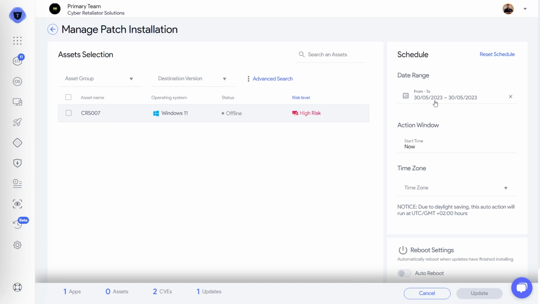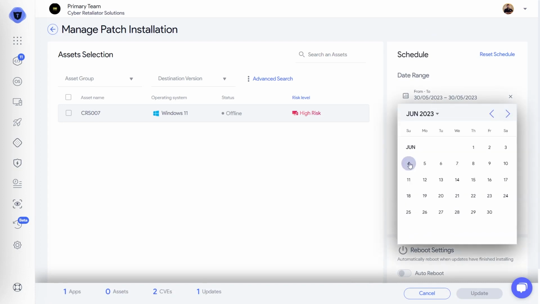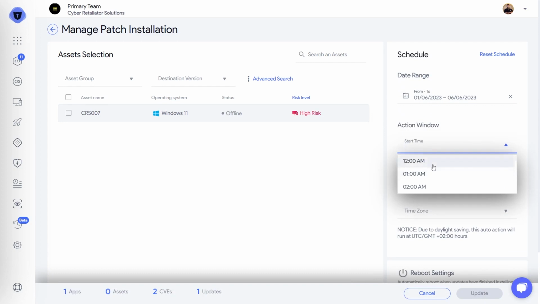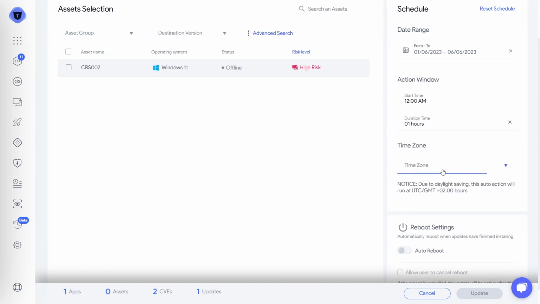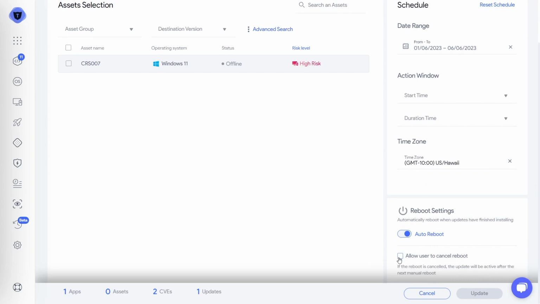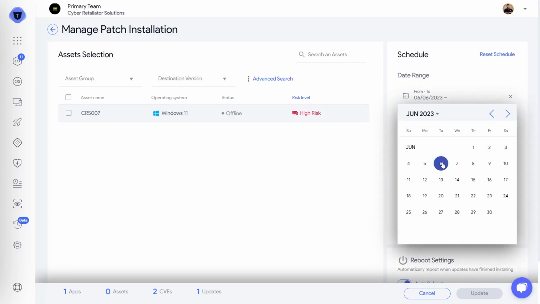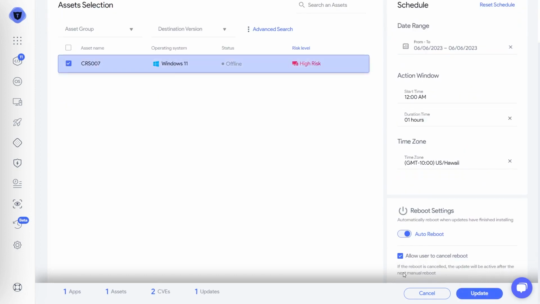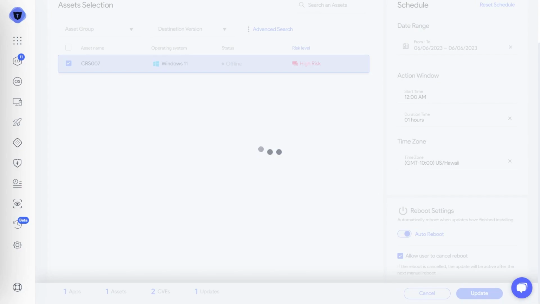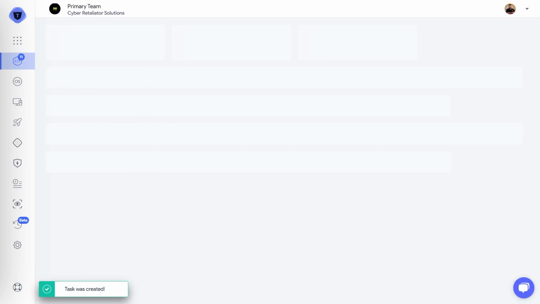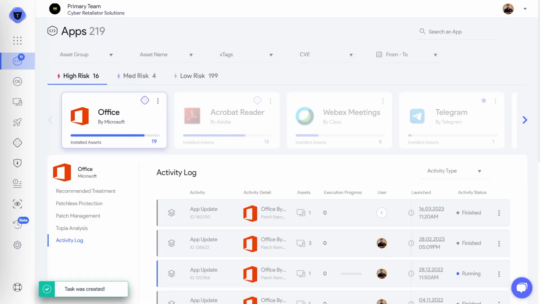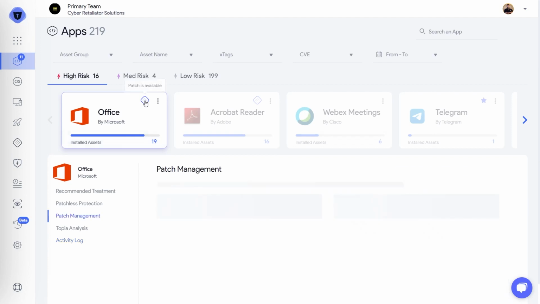From here, you're able to select your date range, starting time, duration, time zone, and reboot settings. Select your asset, and it's as simple as that. Okay. We can see that there's still a whole lot of high-risk applications within our assets here. So let's use some automation to take care of the Office application.